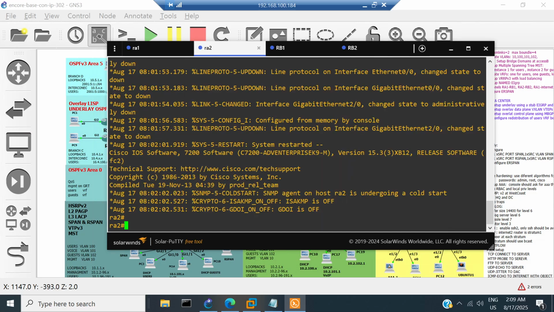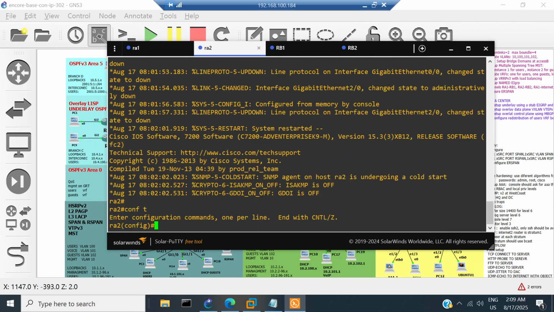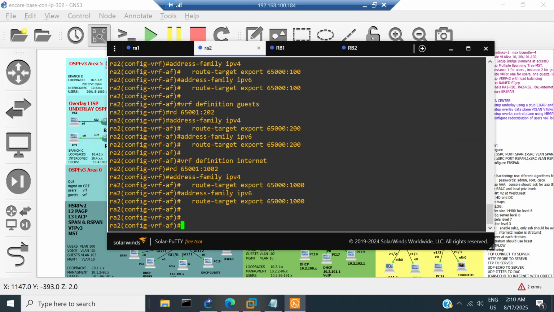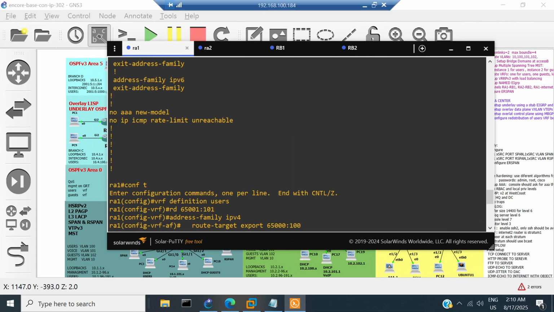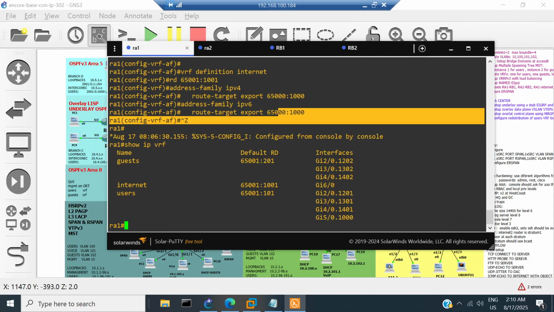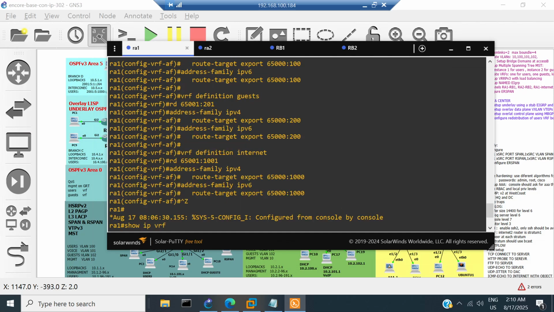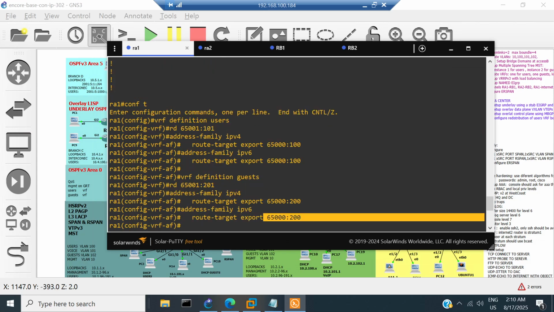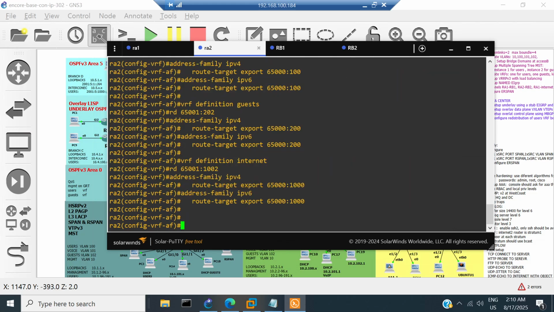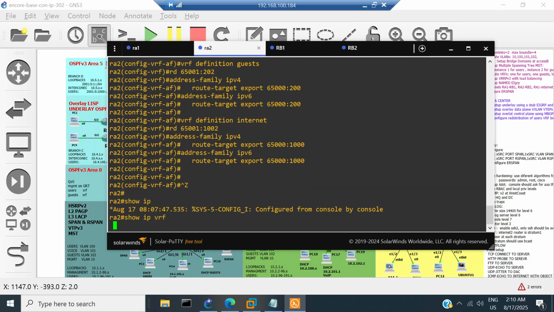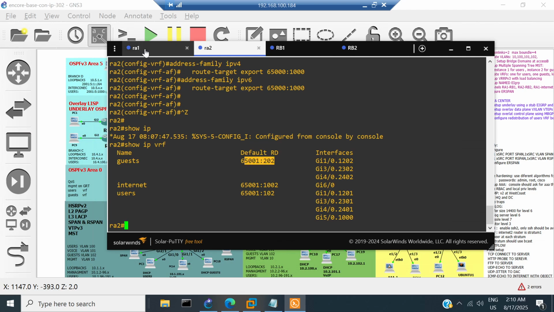Let's go for router 2 and do the same. Okay, notice this is the same route target that we used here for the internet, the same route target for guests, and this route target that ends with 100 for users. But notice that the route distinguisher changes.